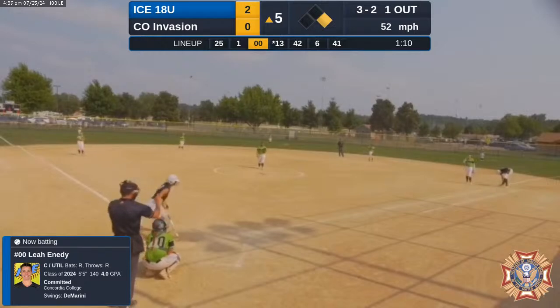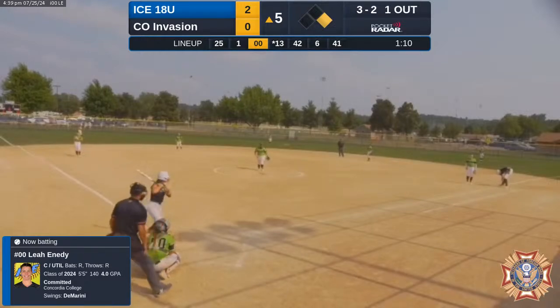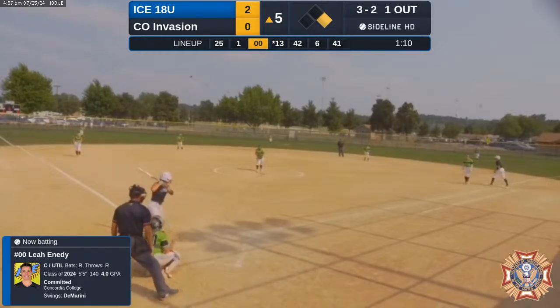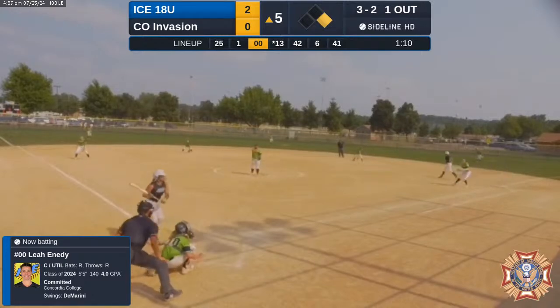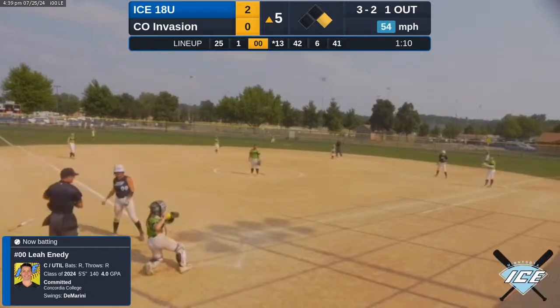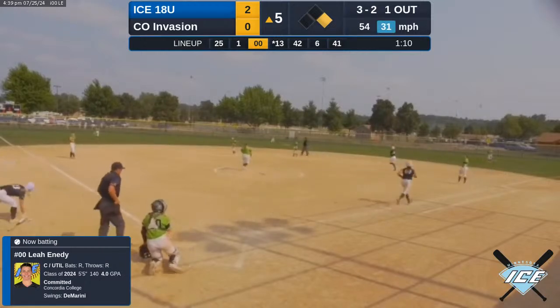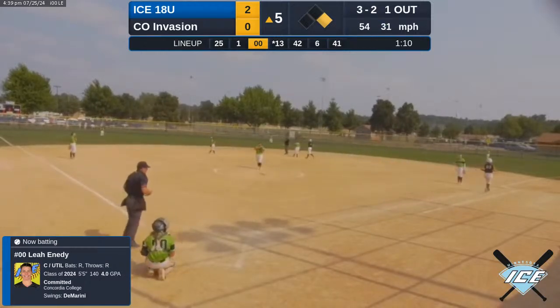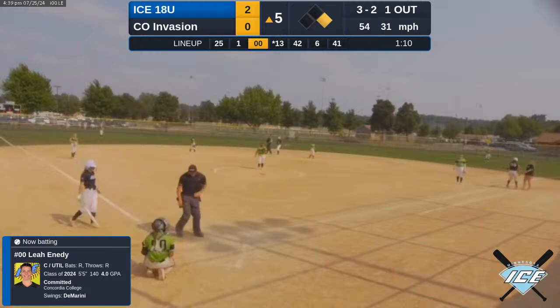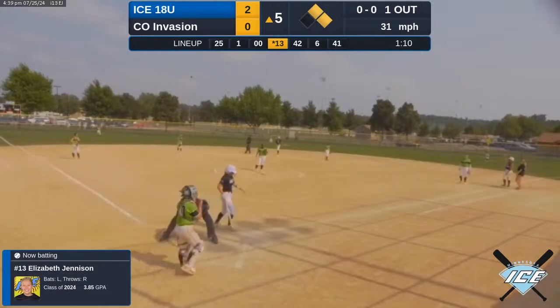Dangerous place for Ennedy to be. A lot of times she'll get a little bit anxious here, reach out and try to go after something that might be a ball. See what happens here. That one's called a ball. There was a bit of a discussion there. That's going to send Ennedy down to 1.